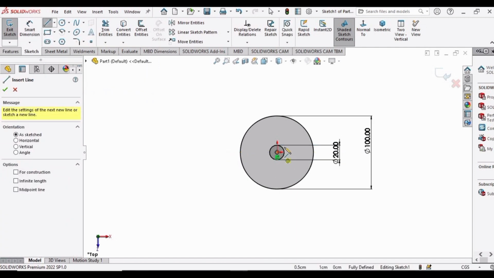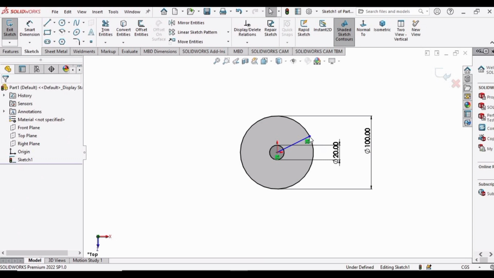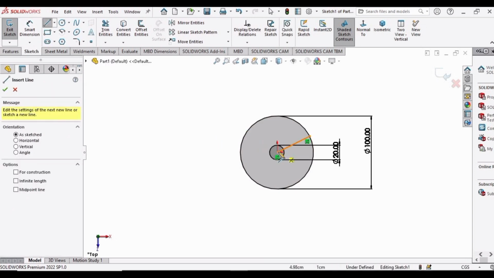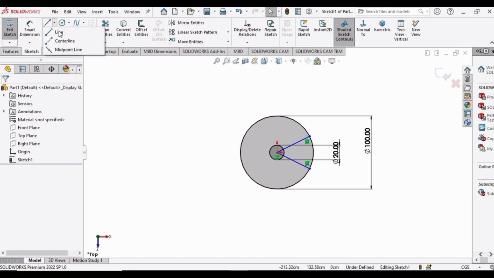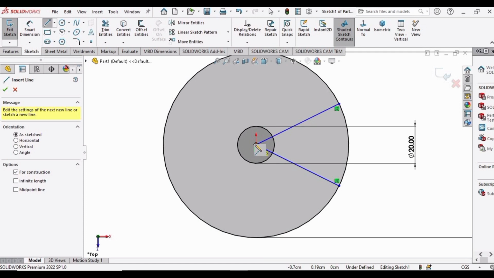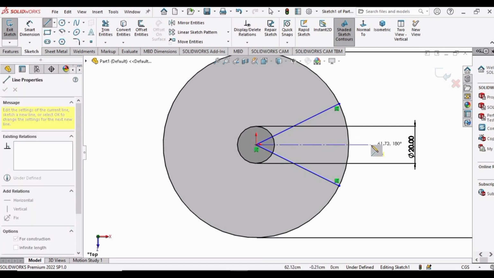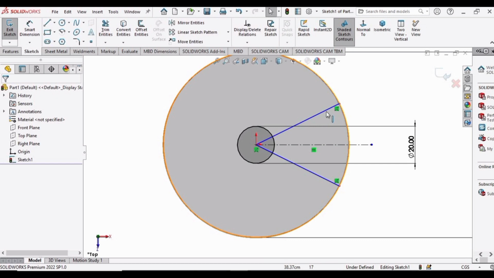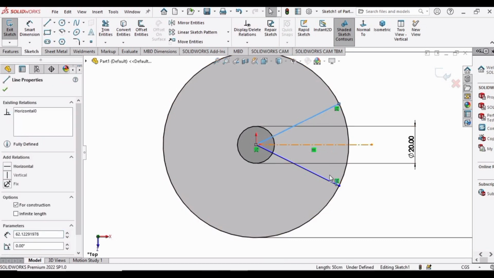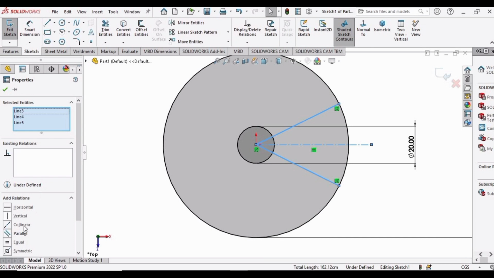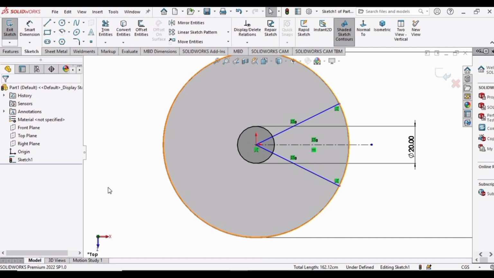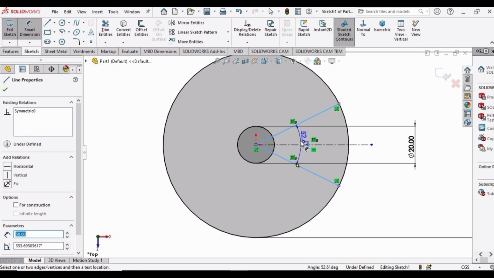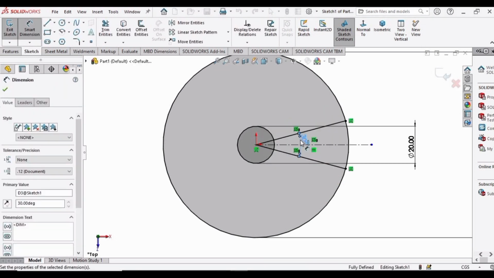Now select this line and from origin to circumference make two lines. And then make a center line. Make sure the center line is at 0 or 180 degree. Now select these three lines and make relation as symmetric. Now select smart dimension, select these two lines and set the angle between these as 30 degree.